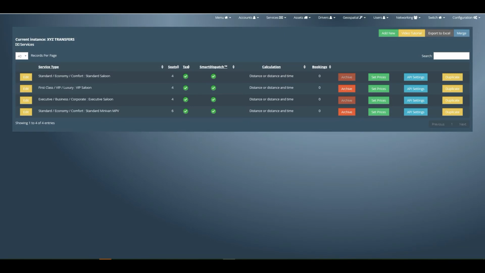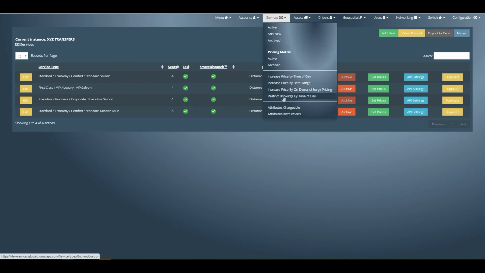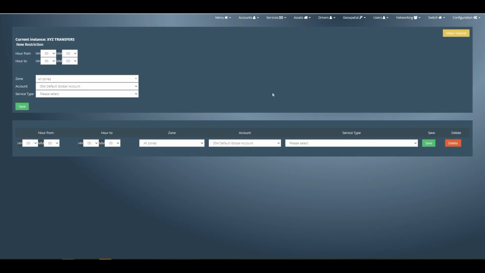If you don't run a 24-hour operation, and you want to make sure that bookings do not come in when your office is closed, you can control this by clicking Services, then Restrict Bookings by Time of Day. You will notice that you have full control over the pickup address within a zone, the customer account, and also the vehicle type. Let's assume you want to restrict bookings at night. You can select 2000 in the first box to 7 a.m. the following morning in the next box.